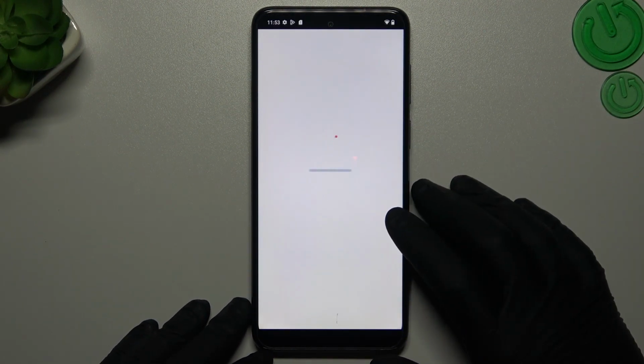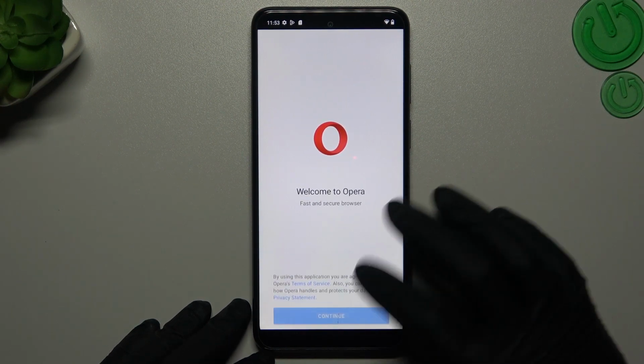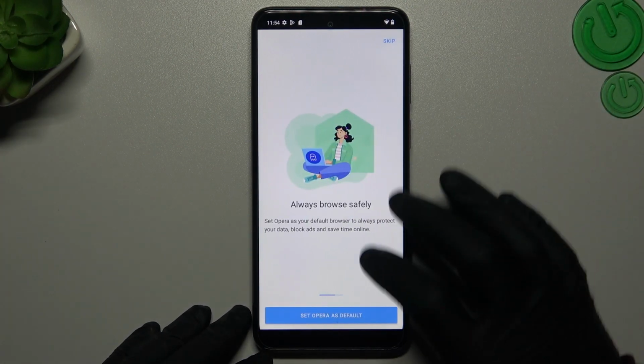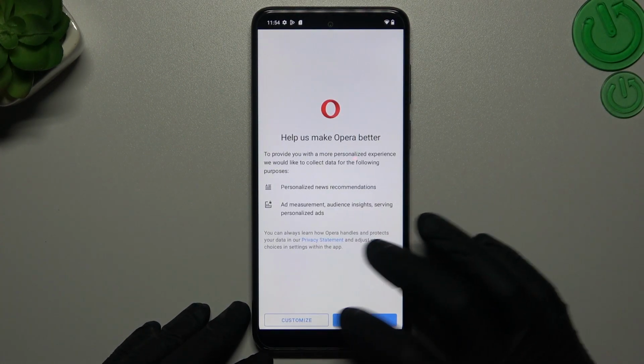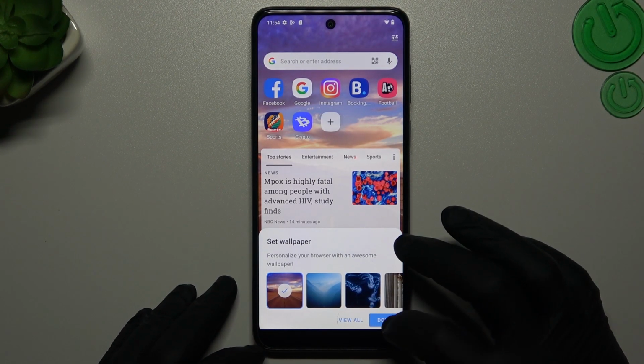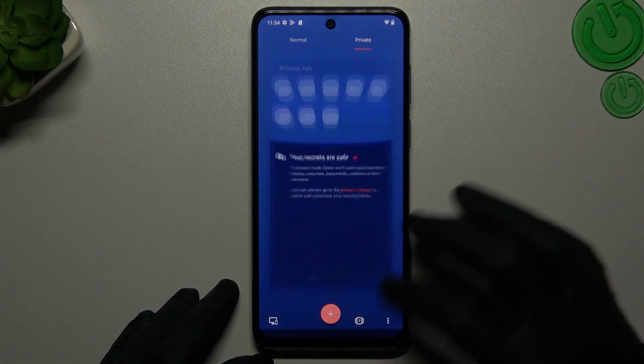The Opera. Sorry, I have to pass the setup. In the Opera like before, click on the taskbar icon, switch to the private and add a tab.